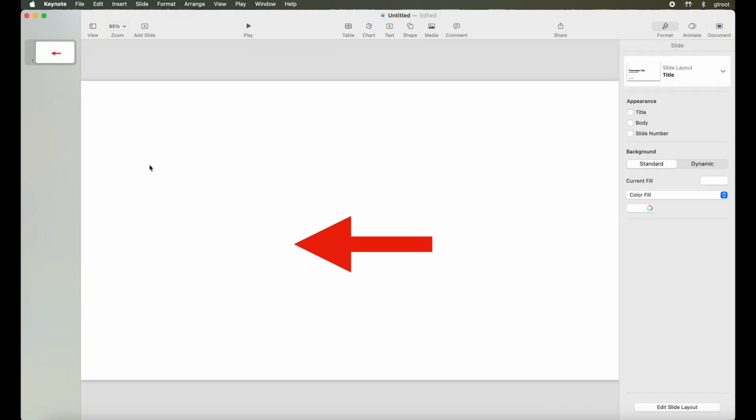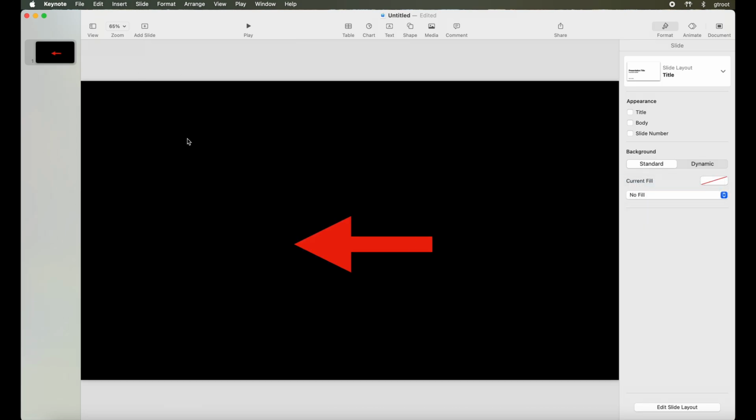And let's select the entire slide deck here now. Now we're looking at the total slide. We're not on the arrow. Select the total slide and look at this color fill here. We're going to take this color fill and make that no fill. And we see it's gone black, but it's not really black. It's just there's no fill there.